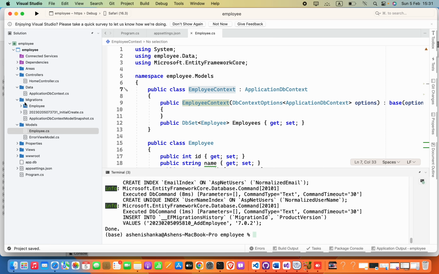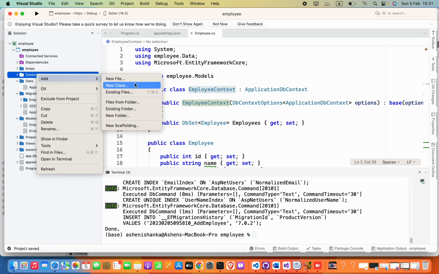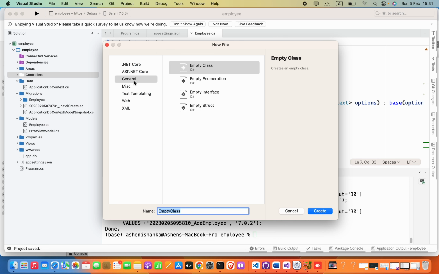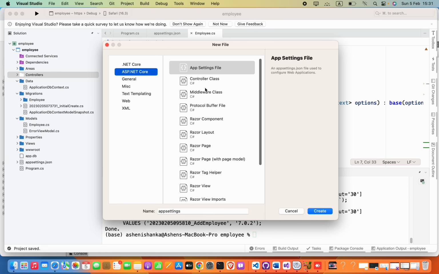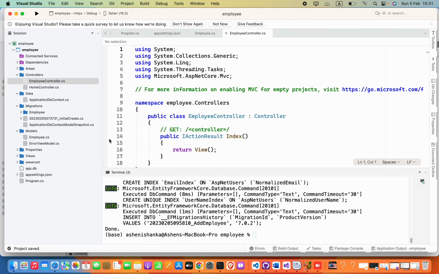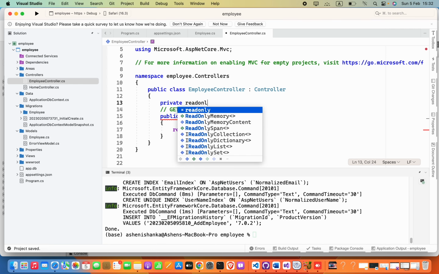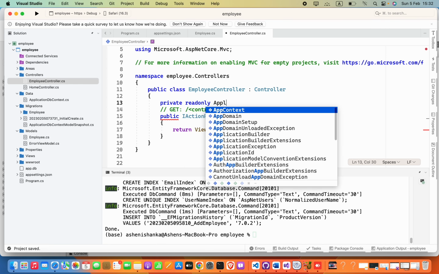So we are going to create the controller now. To create the controller, right click your Controllers folder, click add new file. Here select ASP.NET Core, select controller class. Here we are going to define the controller name as EmployeeController. Okay, here I am going to create a new variable in this class. I will say private readonly ApplicationDbContext.